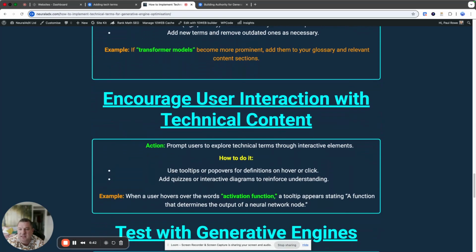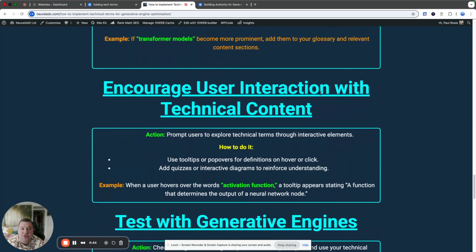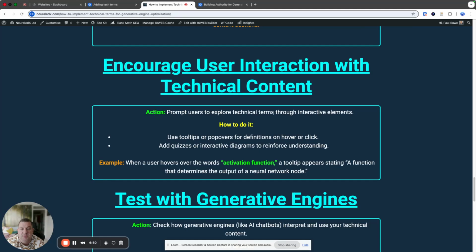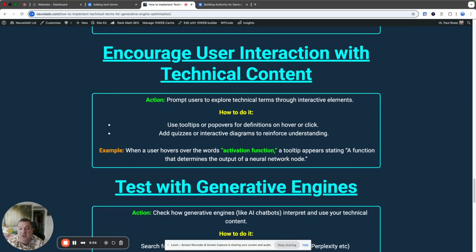Okay, then the next element is to encourage user interaction with technical content. Prompt users to explore technical terms through interactive elements. As I mentioned earlier, you can use tooltips, where if they hover the cursor over a term, a speech bubble comes up explaining what the technical term means. Or you could alternatively implement interactive diagrams to reinforce understanding.